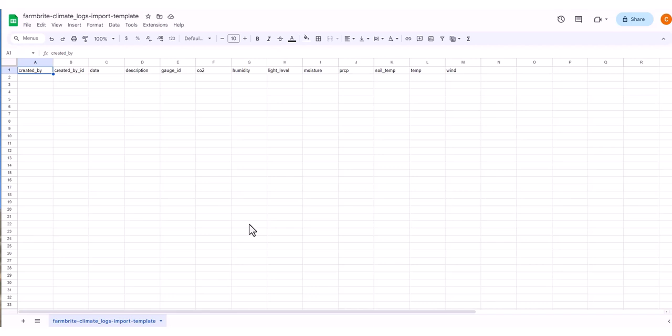Different weather stations might output this data differently, but as long as you can download the data from it into a spreadsheet, you should be able to copy and paste that data into this template. You'll see the columns for the different data points, things like temperature, wind speed, precipitation amount, humidity, and a few more. I want you to immediately know that not all of these are required. Your weather station might not gather all of these, or maybe some of them aren't important to you. You only have to complete the columns of data that you actually want to import.